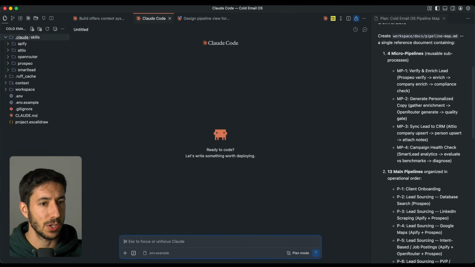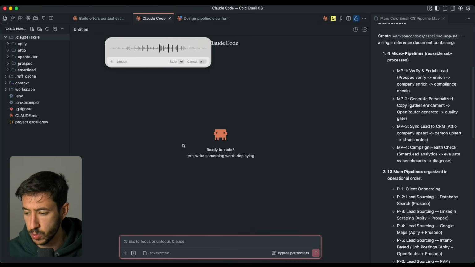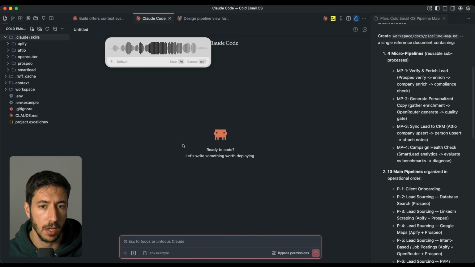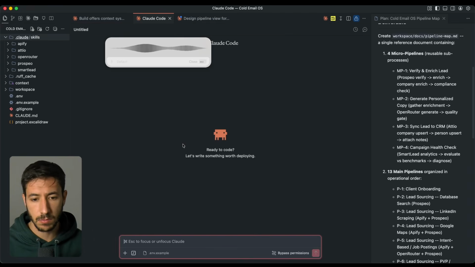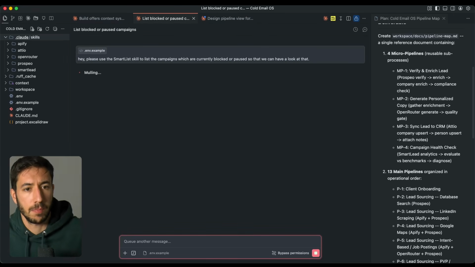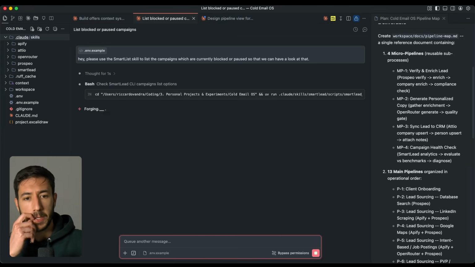So what we can do right now is run a test. In here, I can say something like, "Hey, please use the SmartLead skill to list the campaigns which are currently blocked or paused, so that we can have a look at that." Okay, so here's a very simple example of how you can actually use a skill.